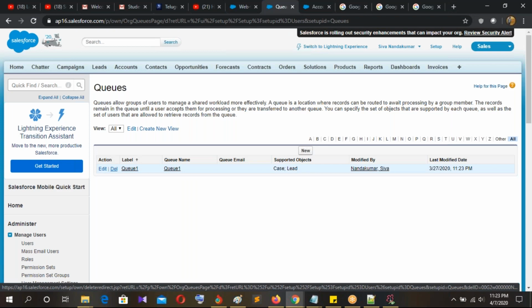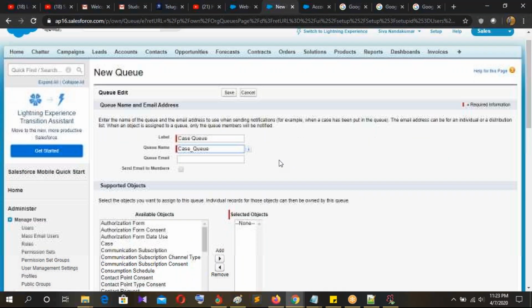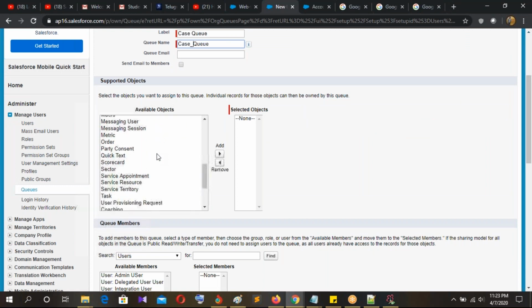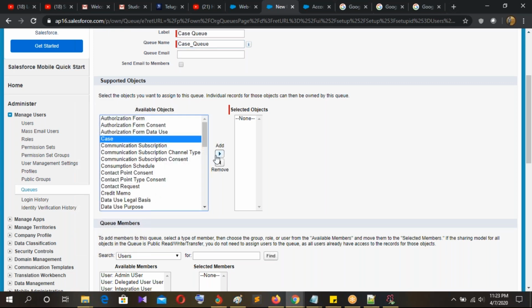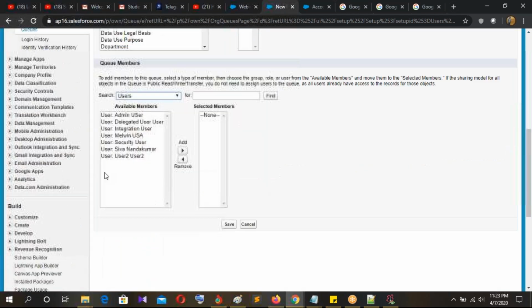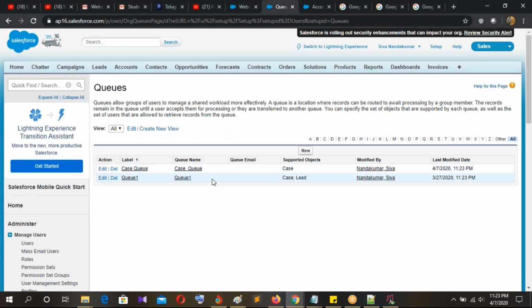Queues. Created one queue. Okay. Here's the queue, whatever the available objects: case. Here the users, public groups. There is only one user, Shivananda Kumar. Just click on the save. Okay, the queue is created.